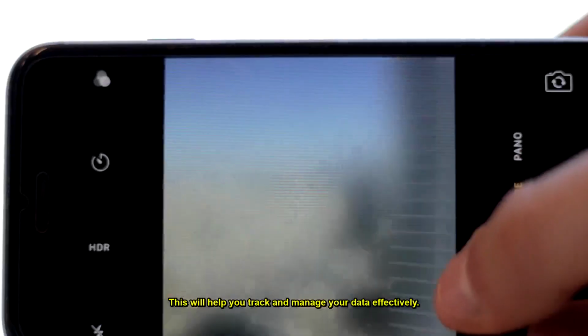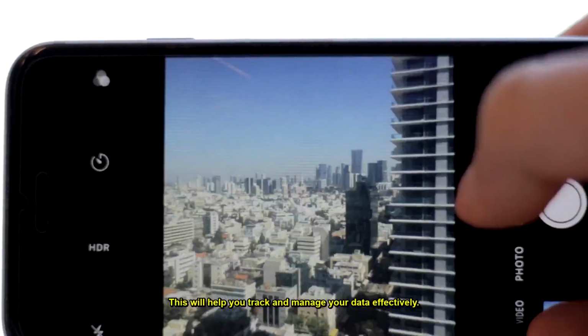Regularly backing up your CRMs ensures data safety and accessibility. Consider scheduling automatic backups if your system allows it. Stay organized by labeling your backup files clearly. Maintain a backup history for reference and recovery purposes. This will help you track and manage your data effectively.